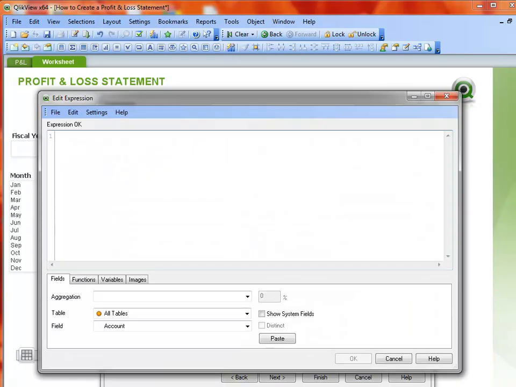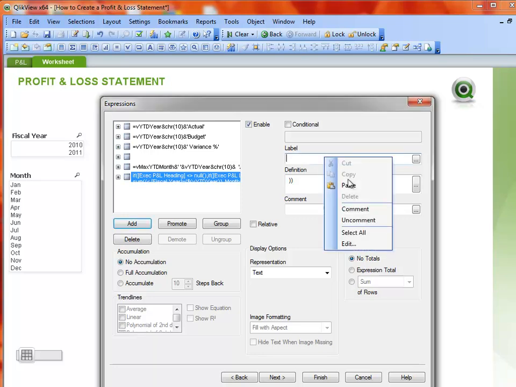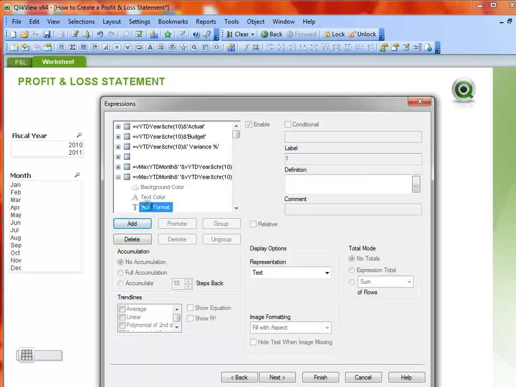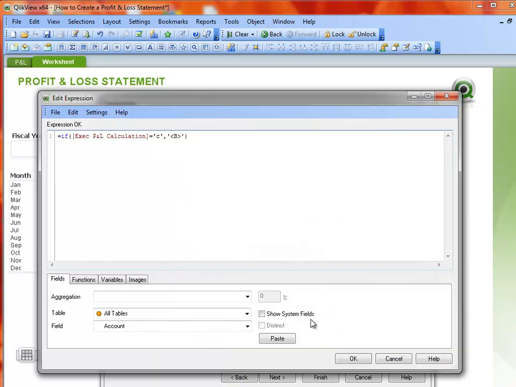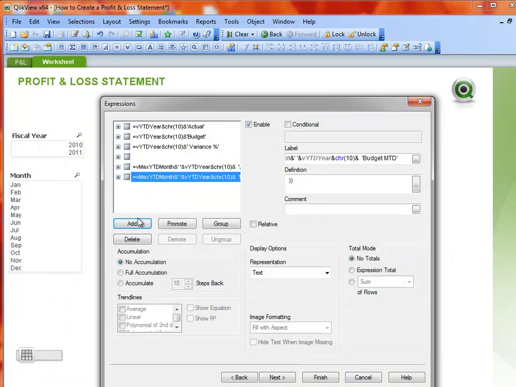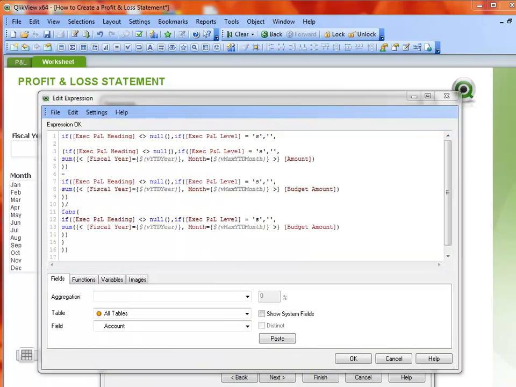Our next expression is the budget month to date. This displays the month to date budget amount for the maximum possible month year or maximum month year selected. Our last expression is the variance month to date. This displays the month to date variance percentage between the actual month to date amount and the budget month to date amount.